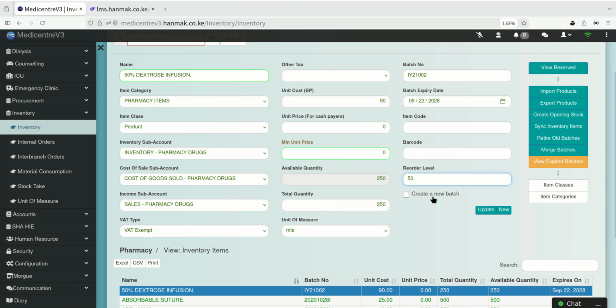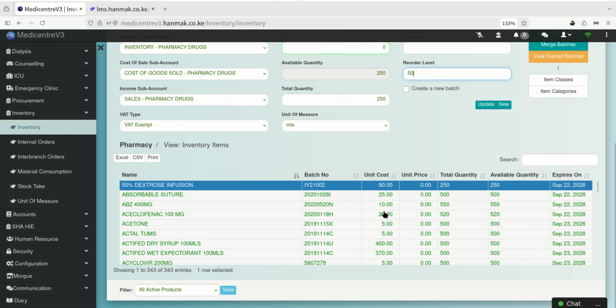The system will also alert you when it comes to expired products. The system will show you the list of all your expired products in terms of a report, as well as items that are near expiry. So it will always keep you in the know.